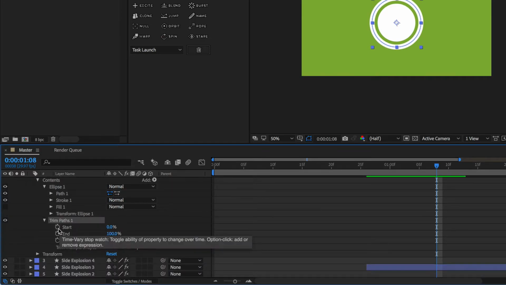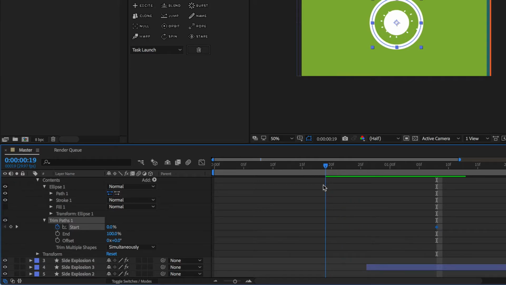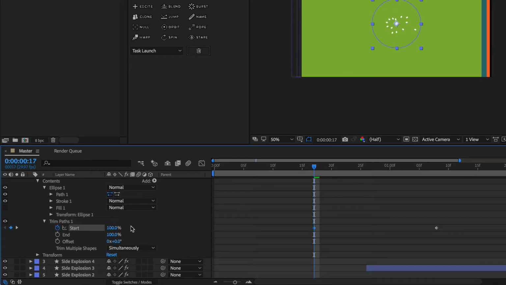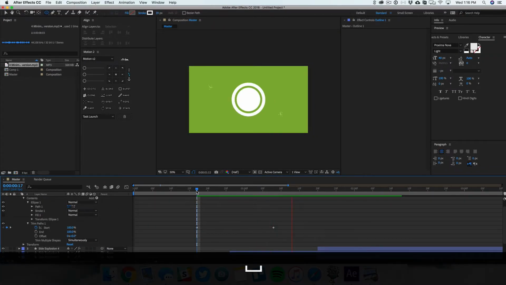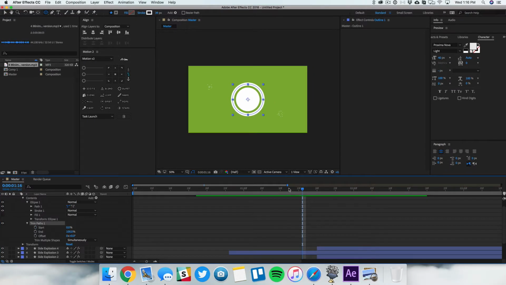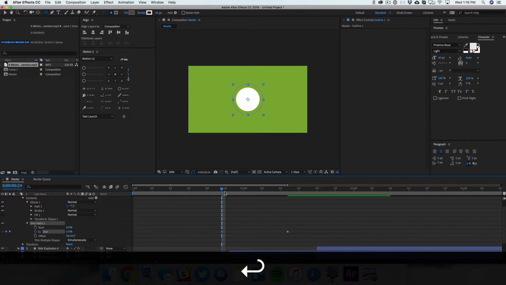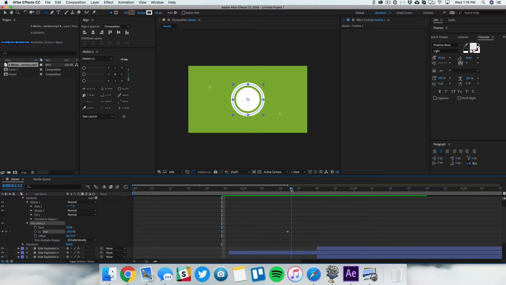Now we're gonna select a keyframe for the start property, go back in time just a little bit, and change this to 100%. So if we play that back, you'll see it animates on. Now if you wanted to go the other way, you could just delete those properties and do the same thing for the end. So set one for the end property, go to the beginning, and set this to 0, and then you'll see it now goes counterclockwise.